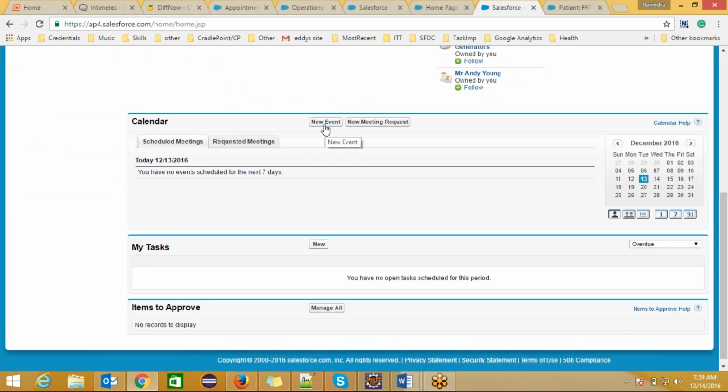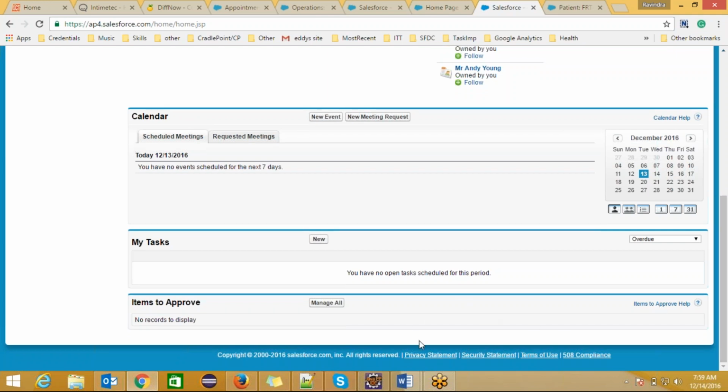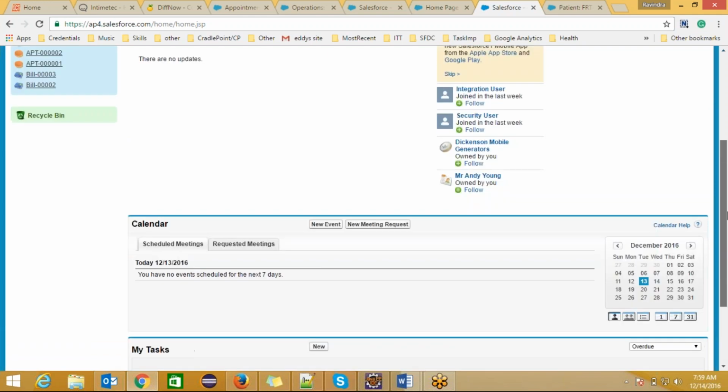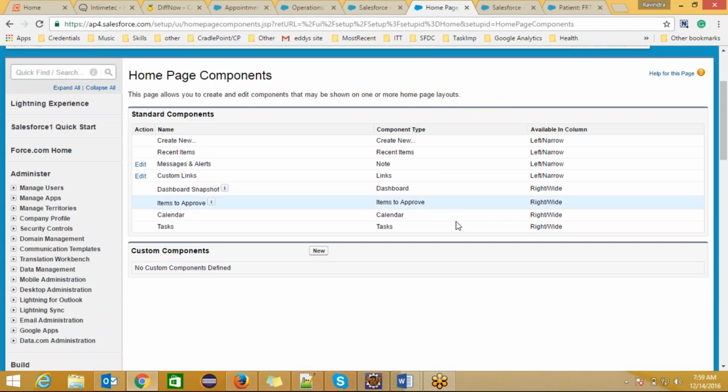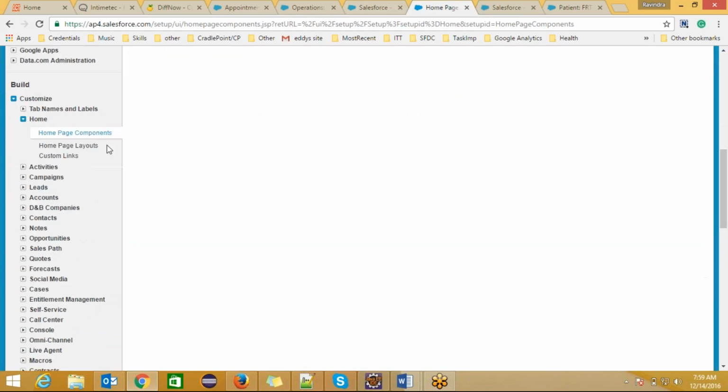If there are any events for this user, they will be displayed here. Schedule meetings, everything will be created here. If there are any open tasks for this user, they will display here. In items to approve, if he has to approve any records, they will display here. If you want to modify this home page, you have to go here, home page components.